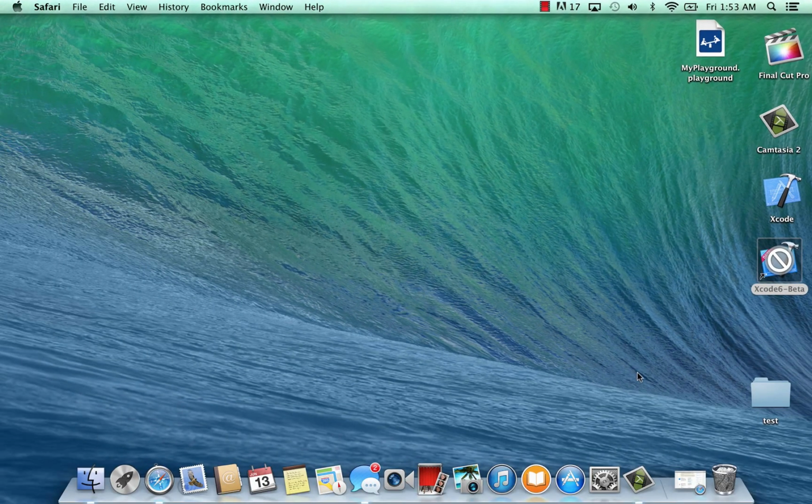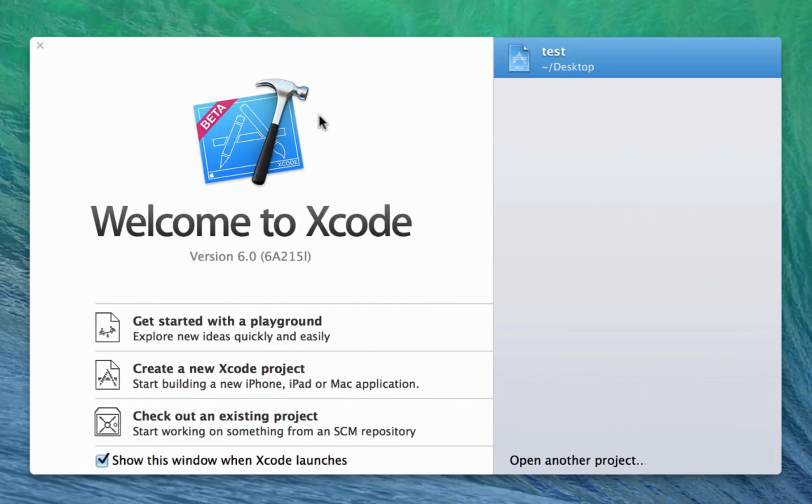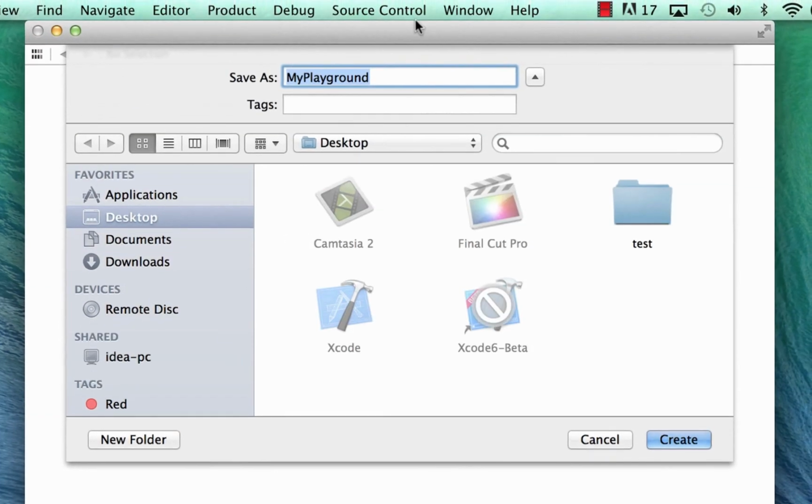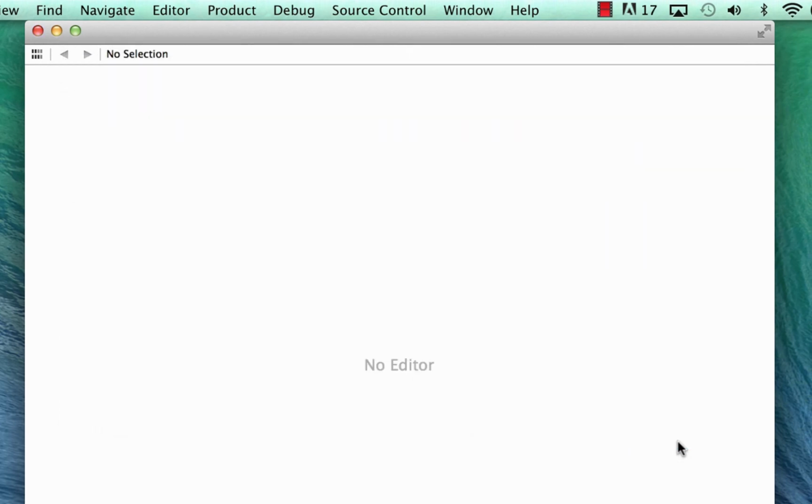Now, once it's finished downloading and you've installed it, you want to drag it to your applications, then drag a link to your desktop. So we're going to want to double click on this icon here. Then we're going to want to click on Get Started with Playground. We've got to give our playground a name and choose the location where you want to save your playground. I'm going to choose my documents, and I'm going to call my playground that's fine. And I'm going to click on create.